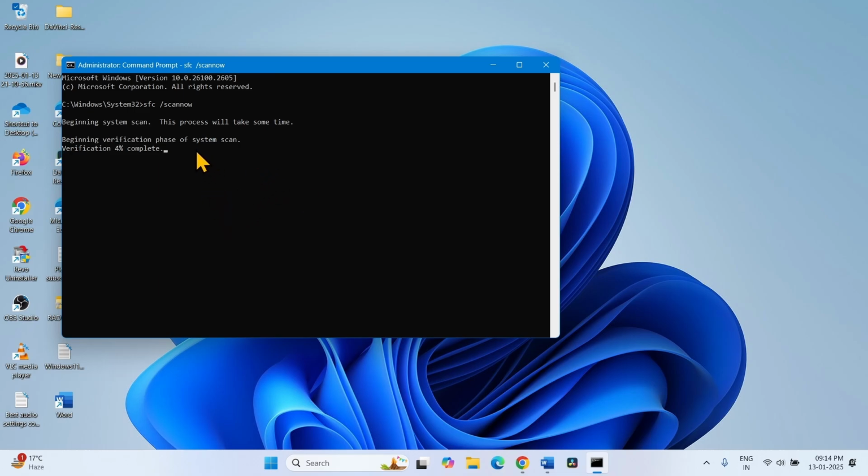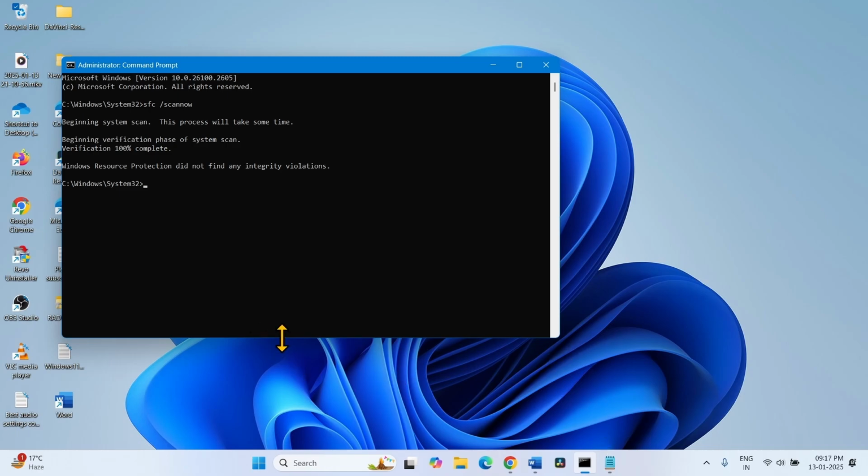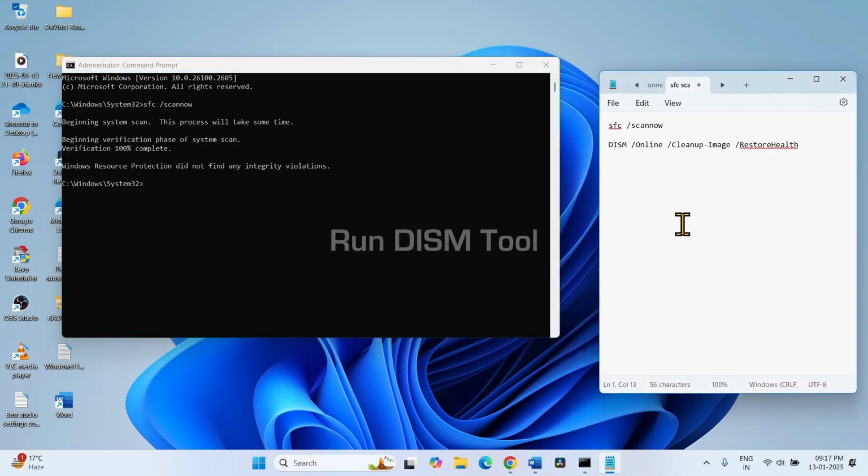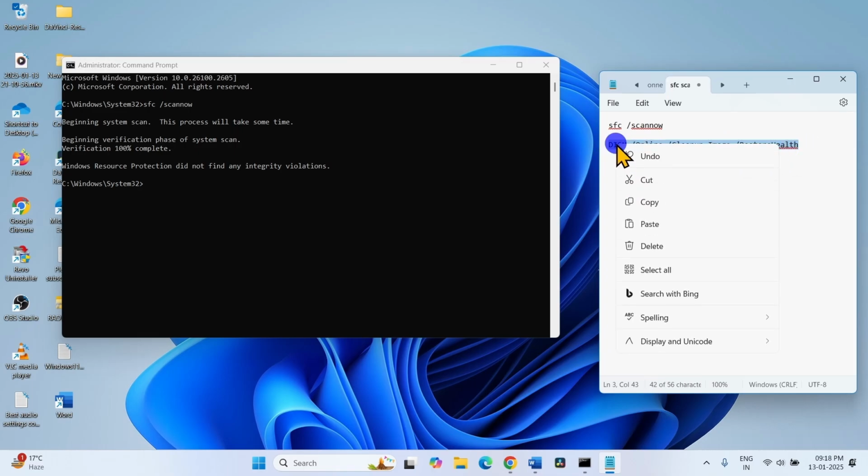This process will take a couple of minutes. Once completed, run the DISM RestoreHealth command. There are 3 commands in the DISM tool, but this command will work perfectly to fix this error.